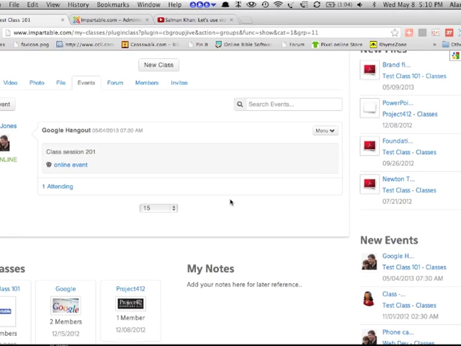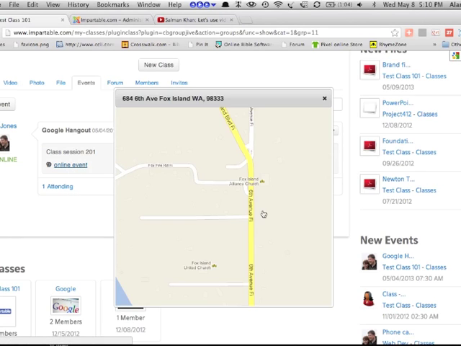And there it is. Students who go and look at these events can reply to the event so you know who's going to be attending. And if I go and have a look at the detail of the event, it also gives me a map if it's a physical location that uses Google Maps.